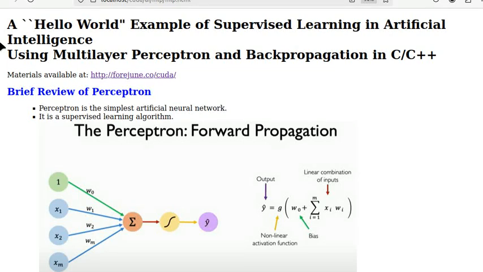A couple of weeks ago, I made a video of a Hello World example of artificial intelligence. The response was quite positive, which inspired me to create another Hello World example in the field of AI: a Hello World example of supervised learning in artificial intelligence using multilayer perceptron and backpropagation in C++. This new video builds on the previous one, serving as an extension to further explore the concept.